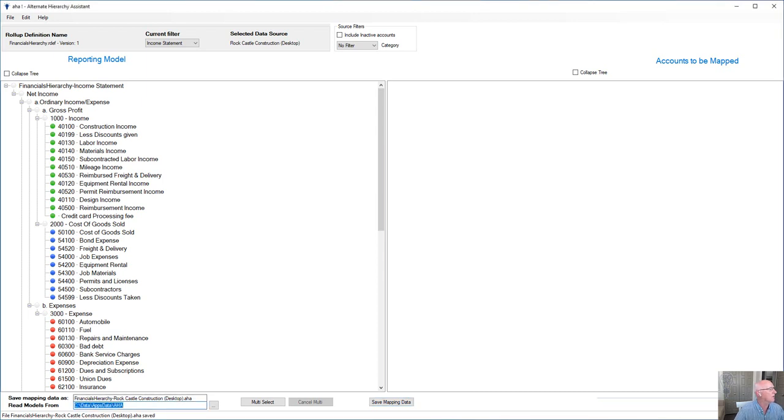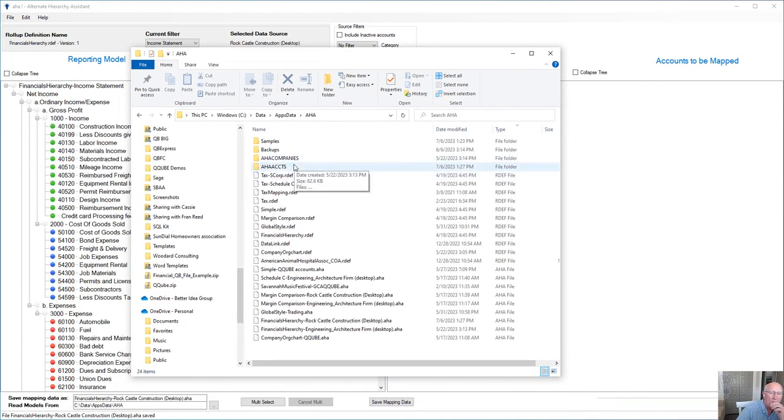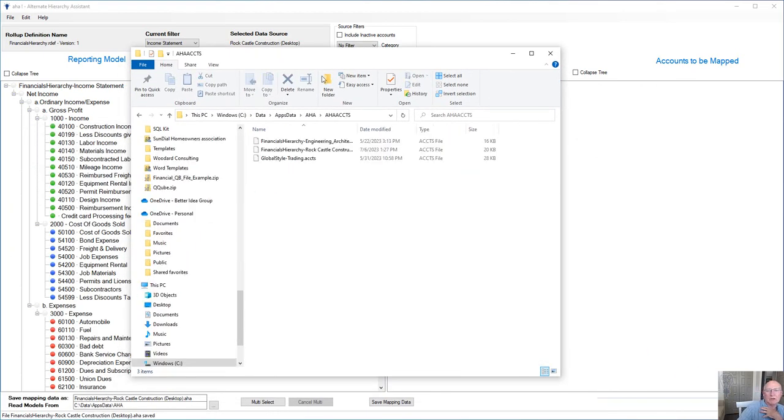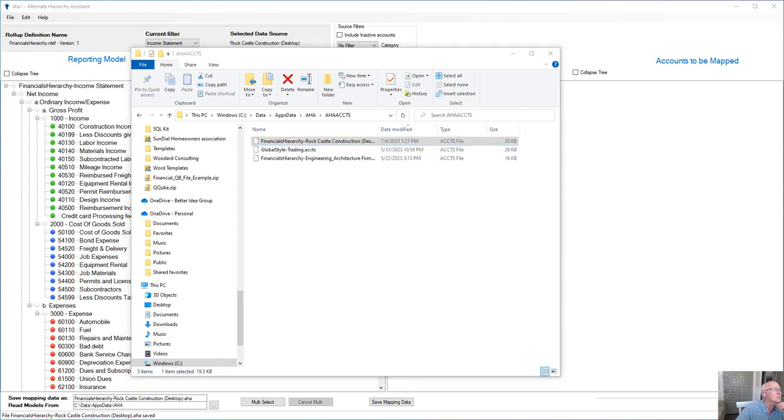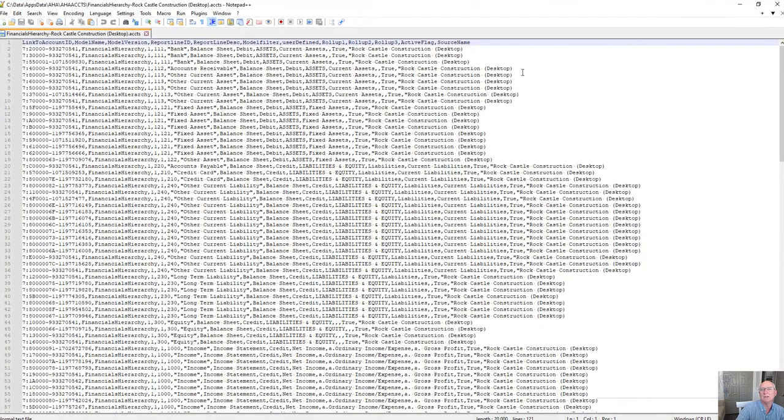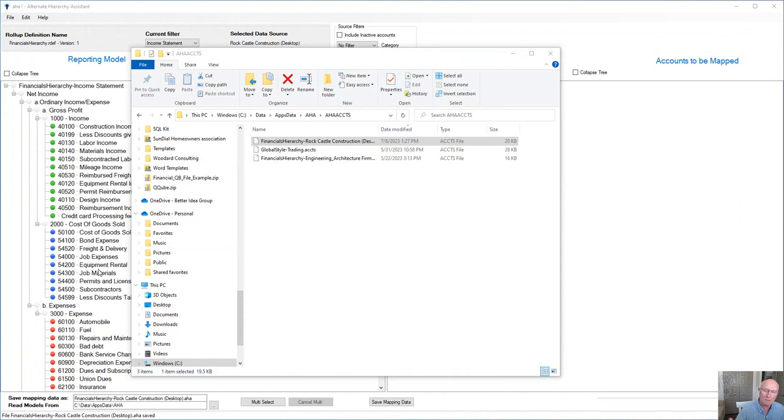So I'm going to go ahead and open up my directory where that file is stored. You can see there's a directory there called AHA Accounts, and this is the file that we just created today. It turns out that this file is really just a very simple text file, with a link to account ID, the name of the model, etc. So how do we envision people using that? There's a couple of ways that you actually use that mapped file.